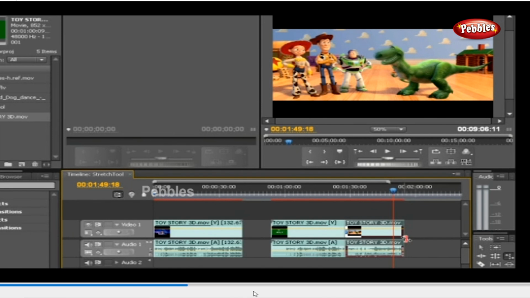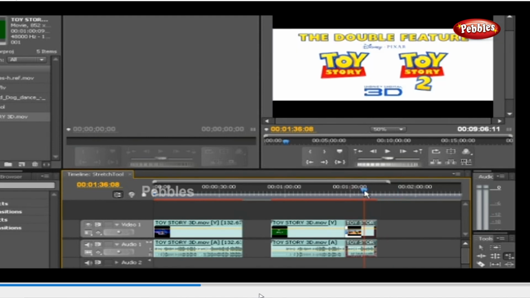Similarly, let's make this particular scene faster. Just push it to the left side and again play it by hitting the spacebar and check it out.